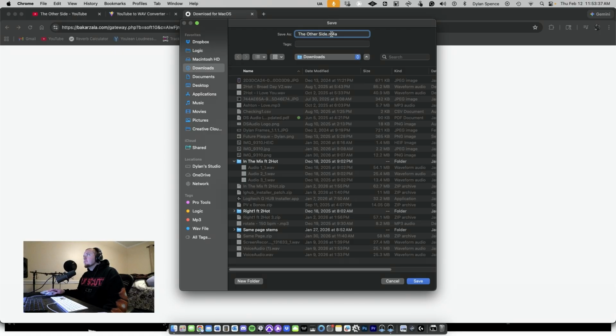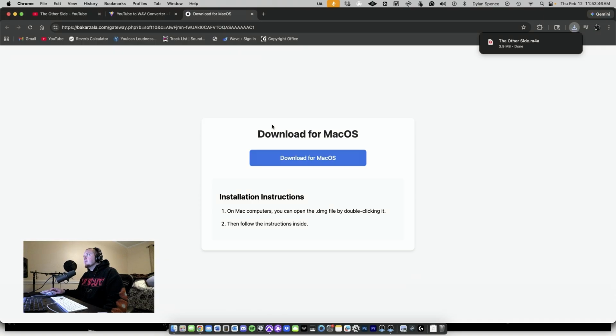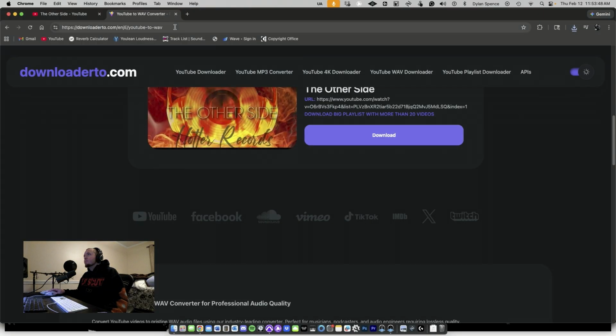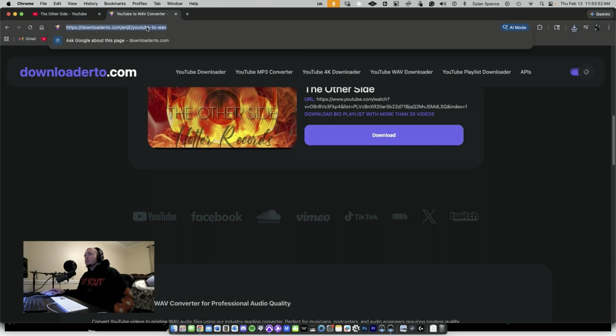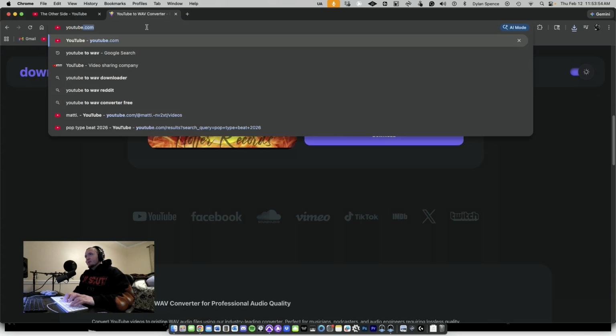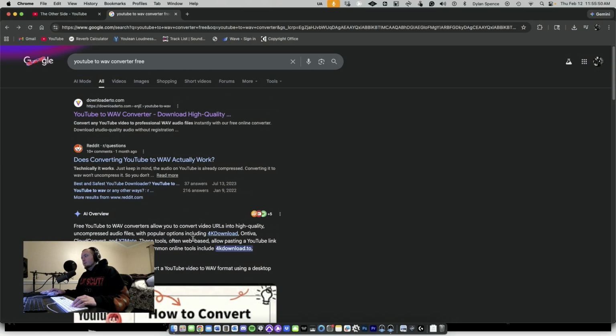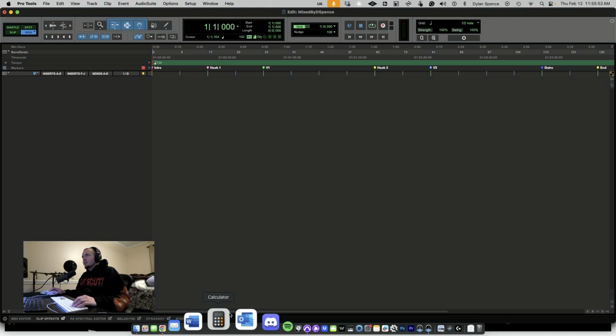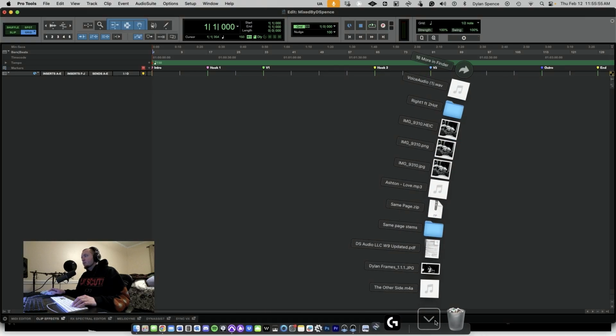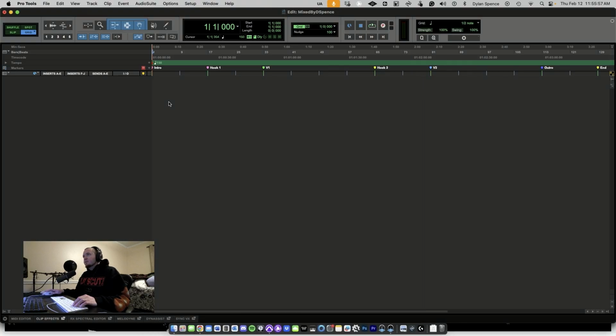And I don't know why that's an M4A. This is a new converter for me, so anyway, we'll download it. I wonder if there's a better one. Anyway, I'm not going to get held up on this. So we did download the M4A. It is what it is.